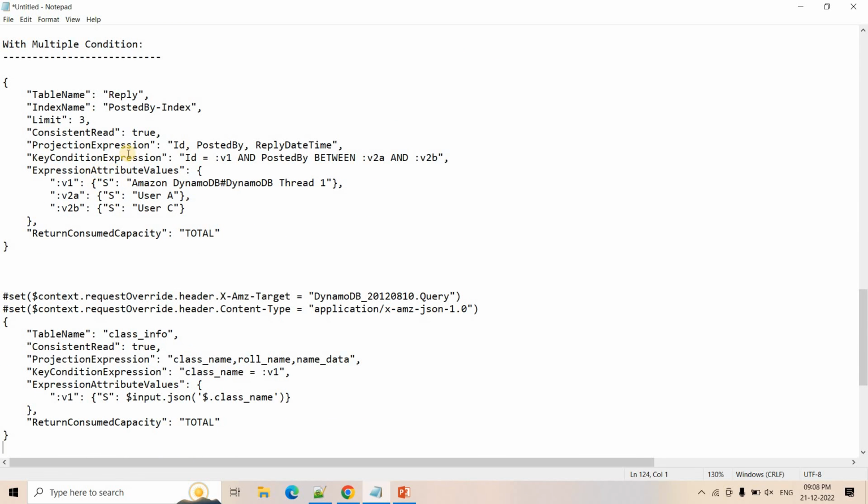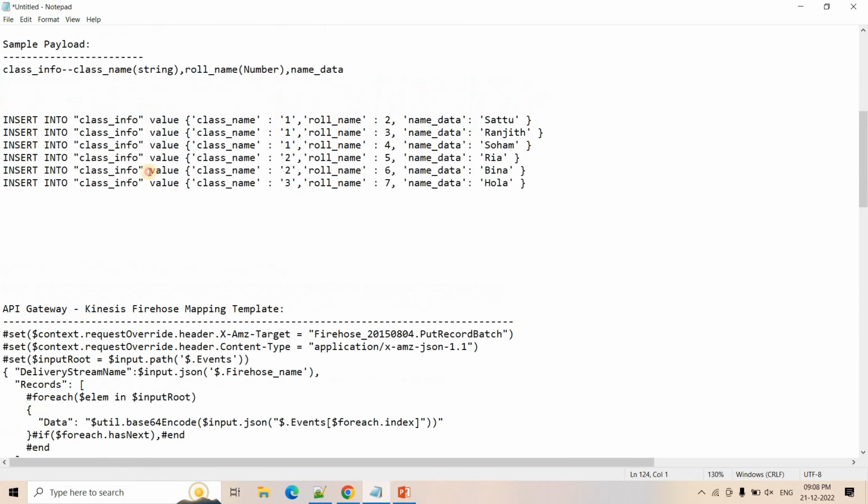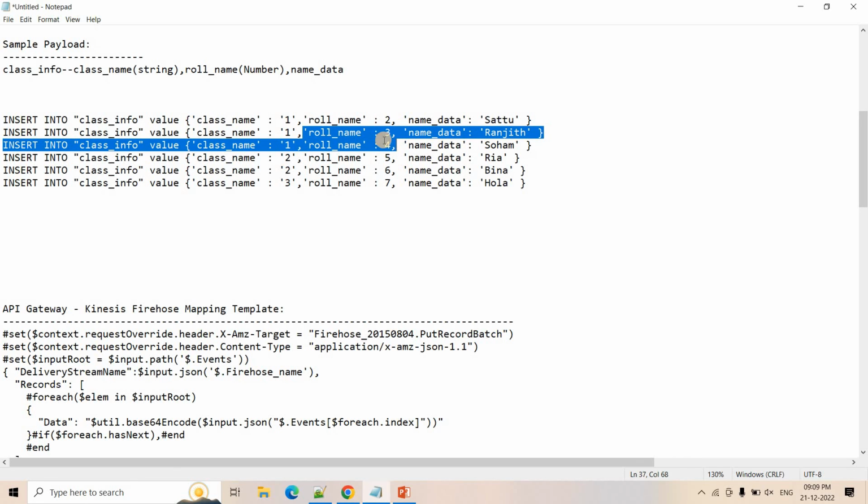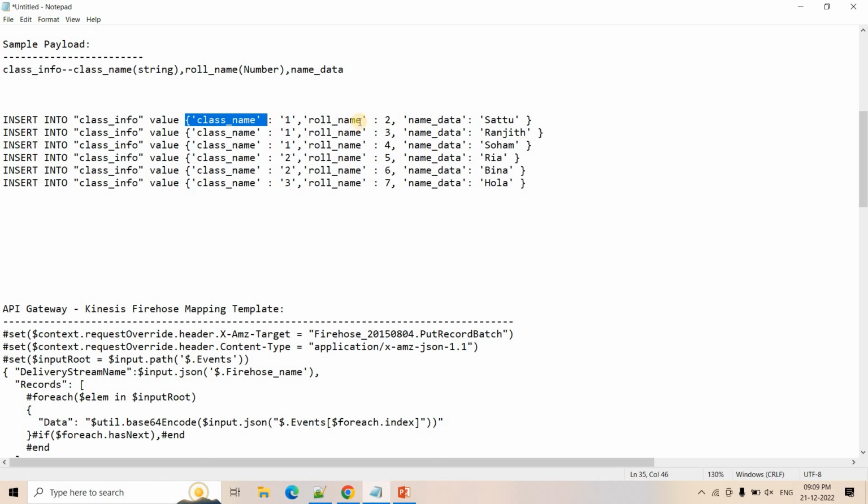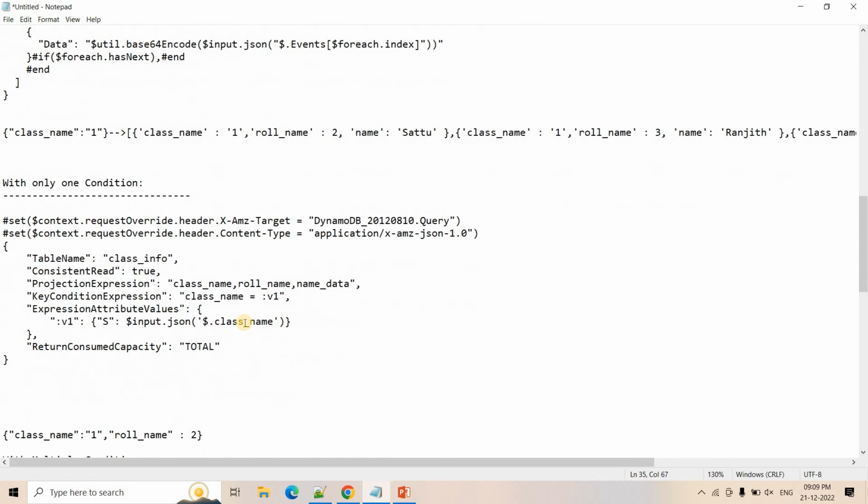Okay, so suppose for example, if you see our data looks like this. So in the class name 1, who are the students who are having roll number greater than 2? So that means roll number 3 and 4, these 2 rows I want. So along with class name, now I want another filter condition on our sort key also, that is roll number, right? So that kind of activity, let me show you.